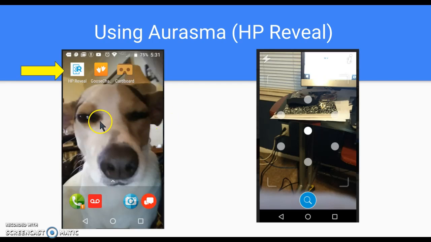So step one, obviously you need to download the app. It's available on iPhone and on Android devices, and this is what the icon looks like. Once you open it, this is the screen that you'll have here. You'll see these little dots. They'll be kind of dancing around, and those are the dots that will recognize your image, your trigger image.